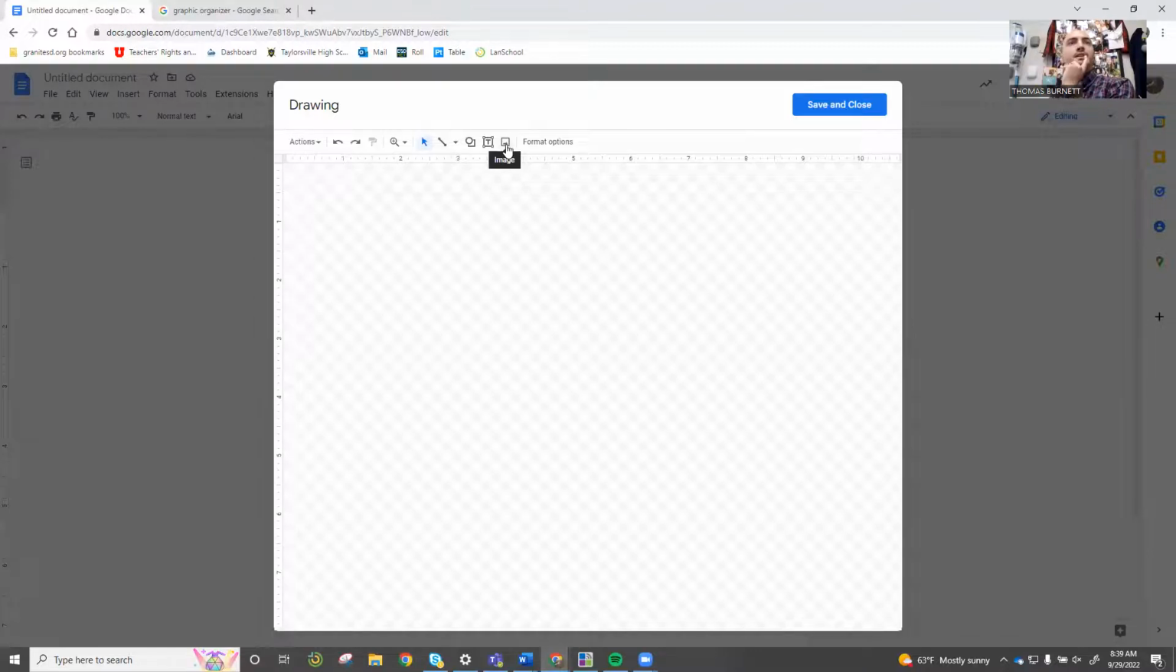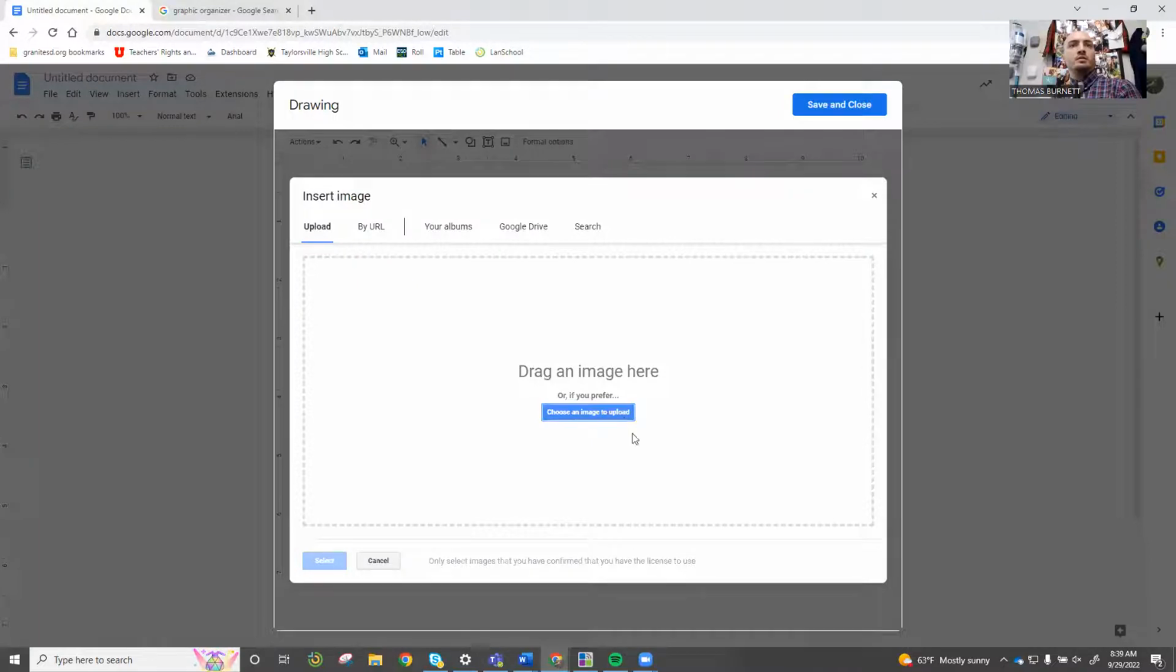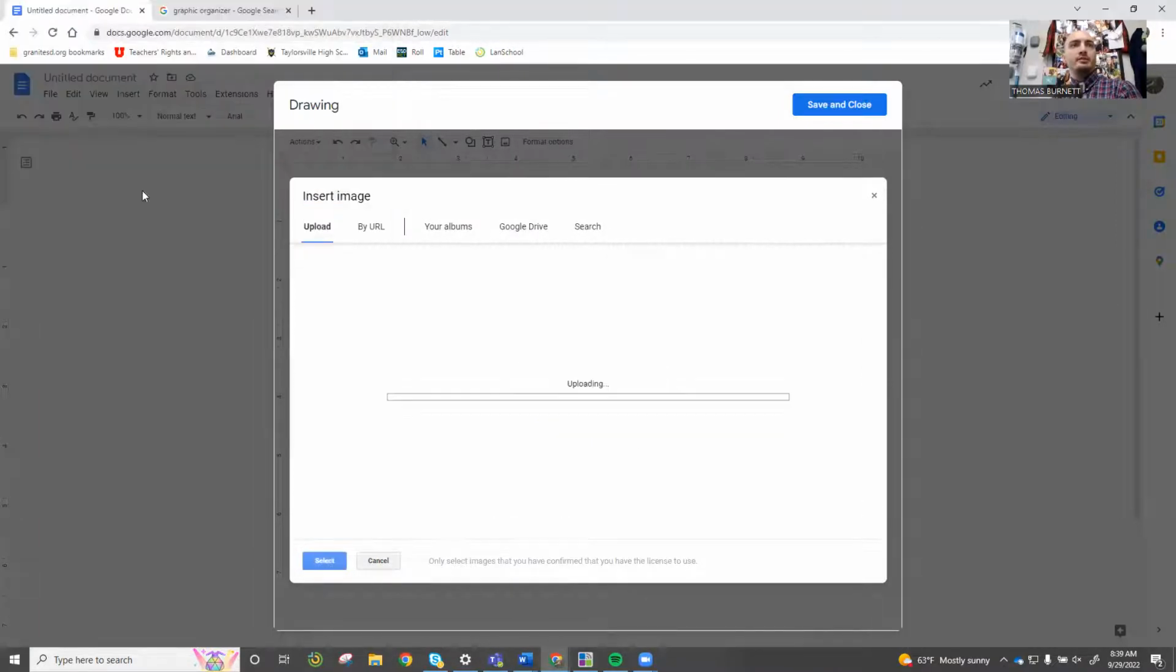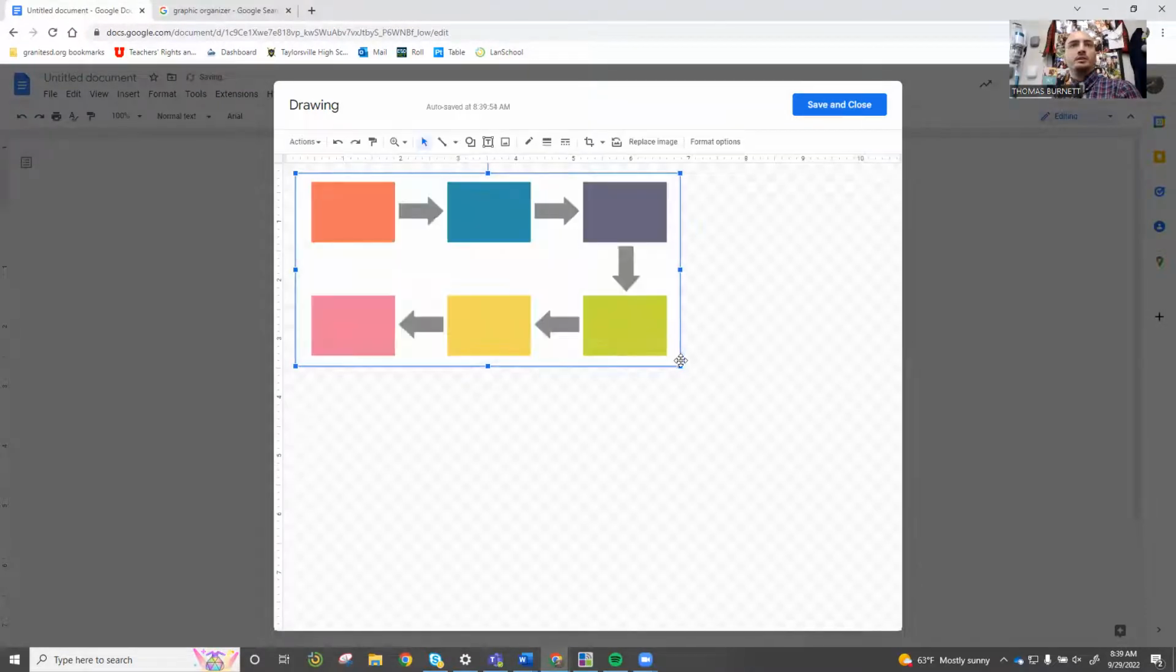And then you're picking this thing right here. It's an image, not a text box, but an image. I'm going to choose an image to upload, and there it is, right there. And it uploads, and here we are.